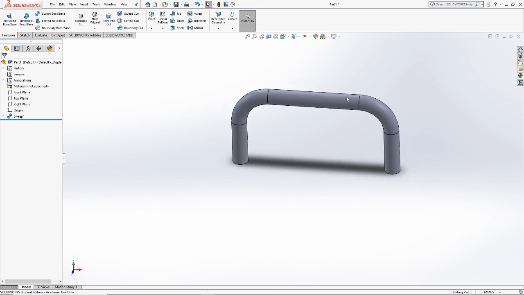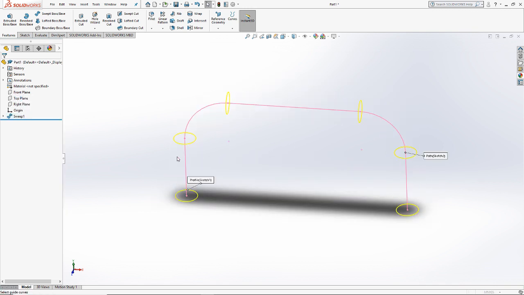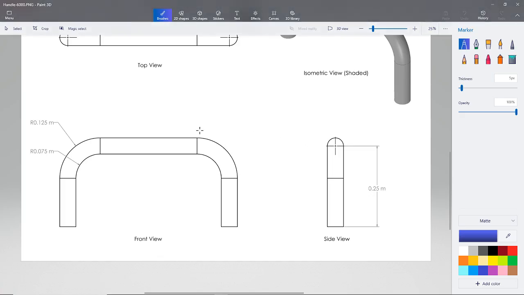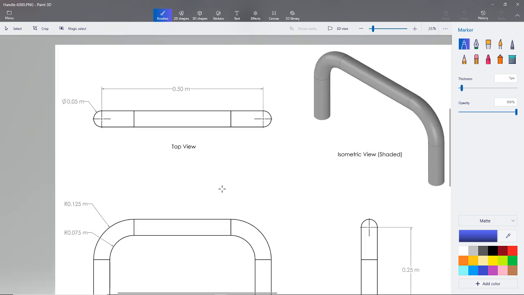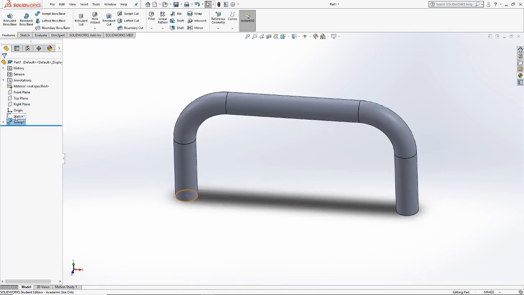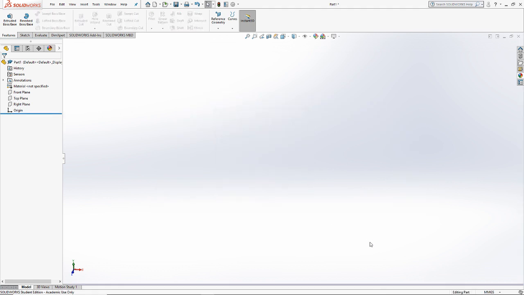So I will point out that if you look into the features under this sweep, one of the options is to use a circular profile instead of actually defining a sketch to define the shape to sweep through space. In this particular case, because the cross-section of the handle was a circle, I could have used the circular profile. I could have just said, hey, what was that again? 0.05 meters in diameter. So I could say 0.05 meters, and this would end up with the same thing. And it doesn't even require that first sketch.